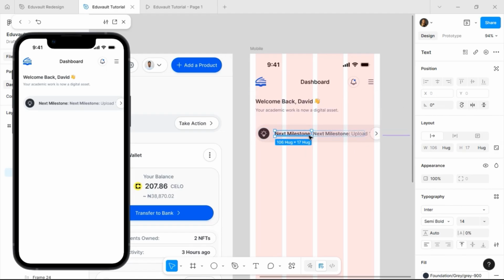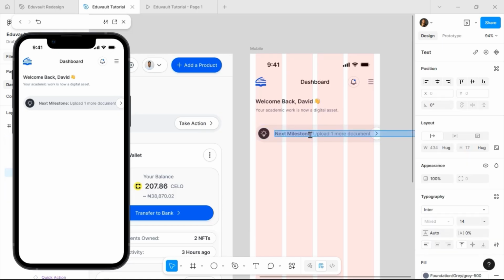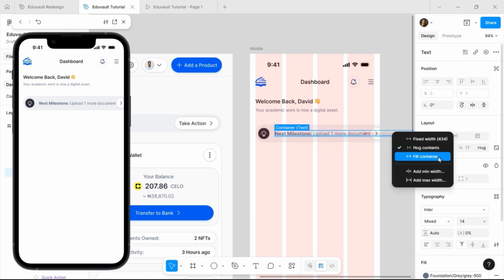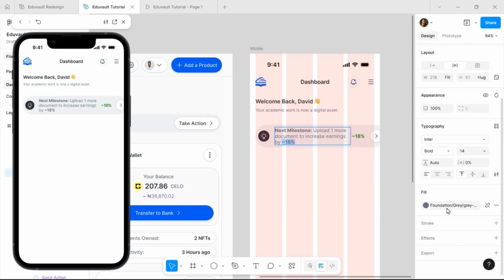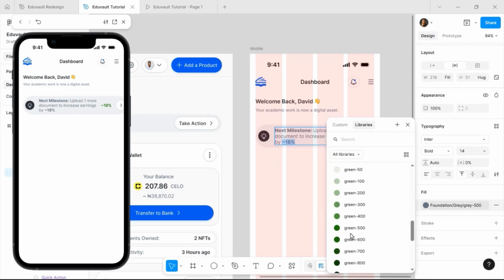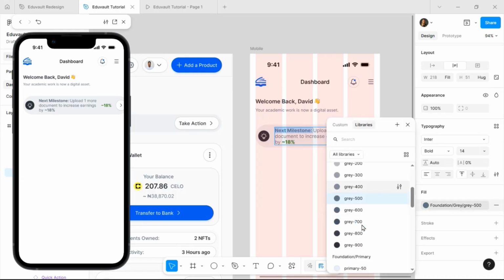And then we don't need this anymore. And then I'm going to change this to fill. So we're going to change it from hug to fill. And then this also, we're going to copy this from here and paste it inside of here. Let's see if we can change the color. So I'm going to change it to 500, and this is going to be gray 900.